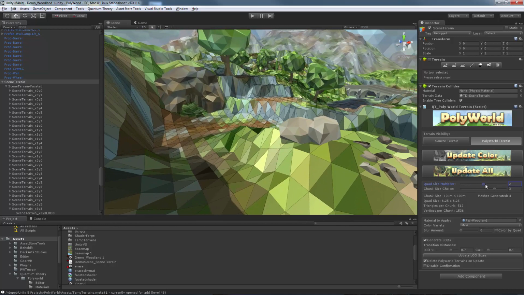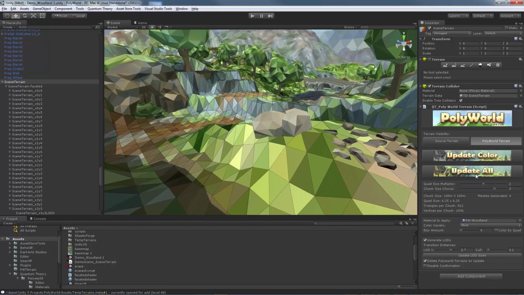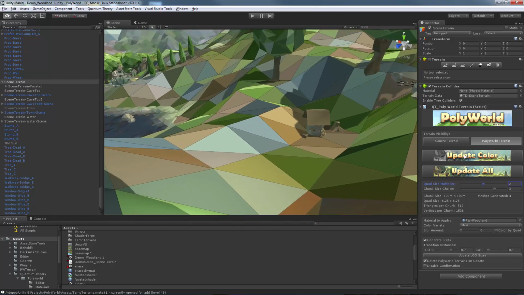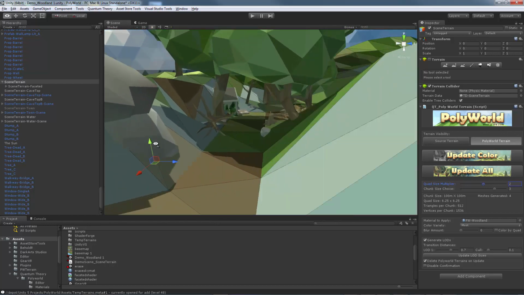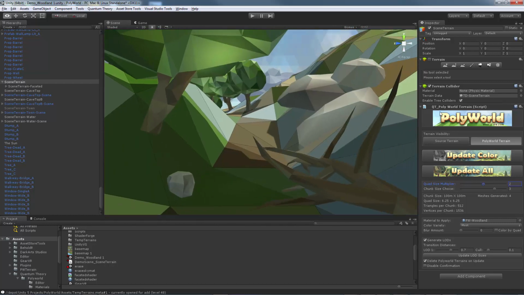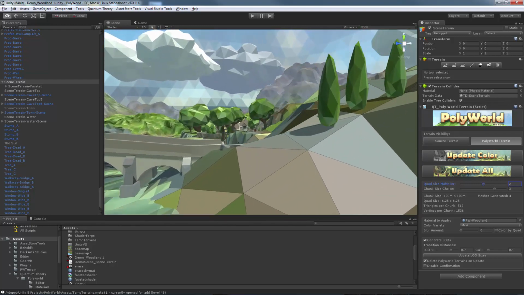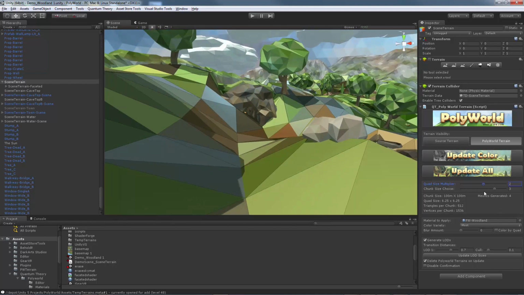So let's try that. Let's boost up the quad size multiplier to 2, and we'll do update all. And that was fast. Now you can see what happened. It created a really low poly terrain. And that could be cool for maybe some type of stylistic kind of vector game. Pretty cool. We can bring that back down one step.